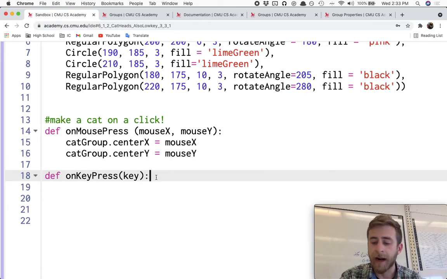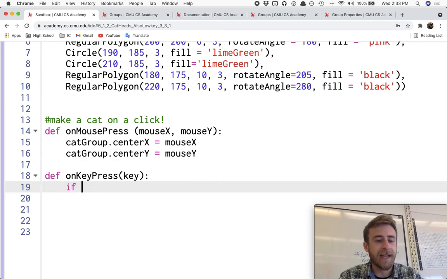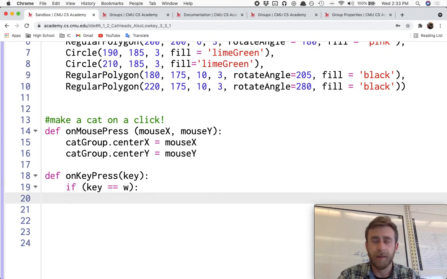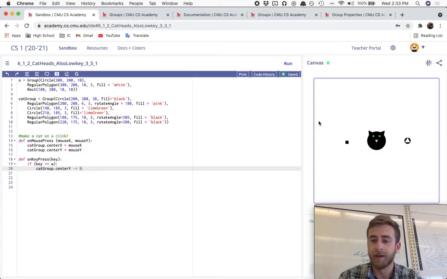All right, on key press key. And then I'll say if, this is all extra by the way. If you're still hanging around, you're like, I got it. I understand how the groups work. That's fine. I'm just showing you, you can do all sorts of stuff with it. So say if key equals W, I'm using WASD. I'm going to move the group up. So I'll say cat group dot center Y minus equals 5. Let's test to see if that's even going to work.